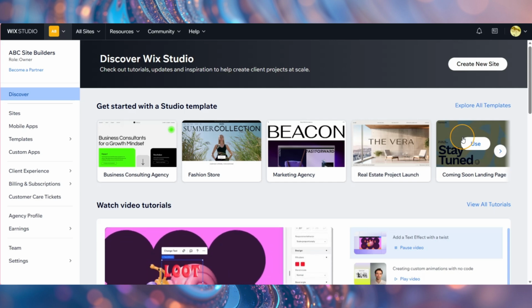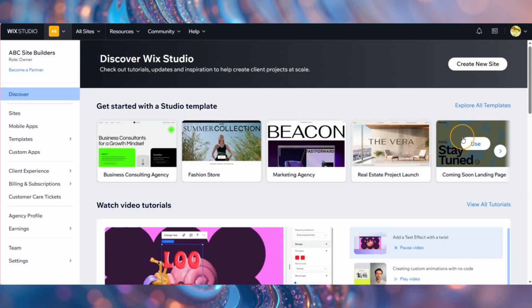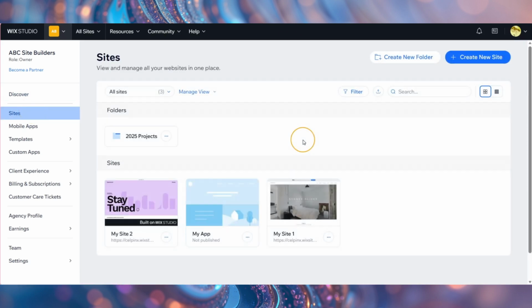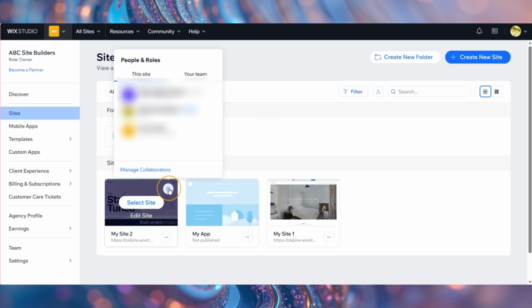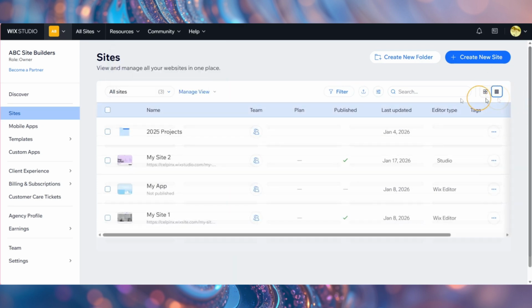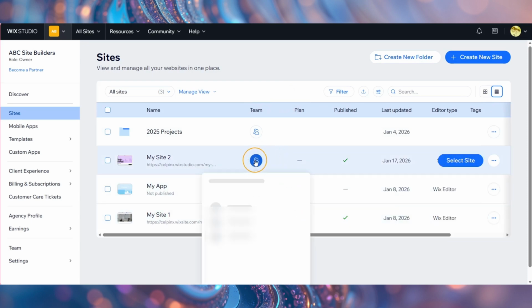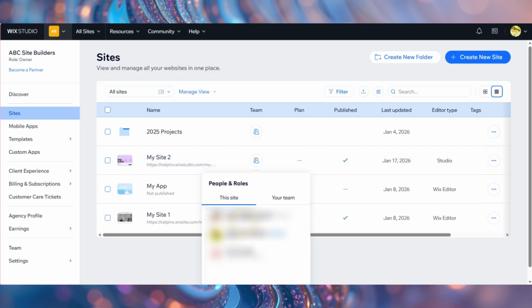Let's get started. On your workspace, go to Sites on the left. If you're in the grid view, hover over the site you want to work on and hover over the collaborator icon. If you're in the list view, there is actually a team column, so simply hover over the collaborator icon next to the site you want to work on, and you should see your team right here.